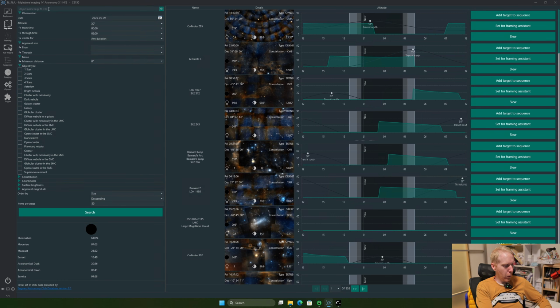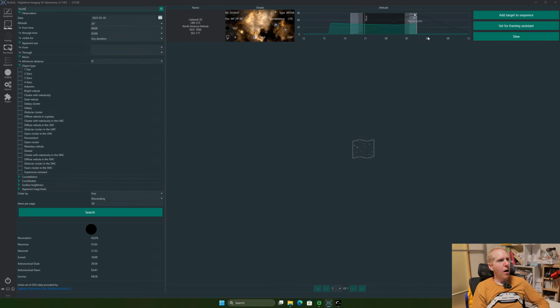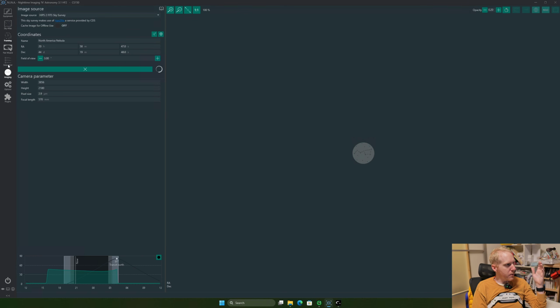Okay, but going back to the North American Nebula there, let's say that I actually want to image that. I could just add the target to sequence using the default central coordinates of that, but more often than not, I would actually set it for the framing assistant. So I'm going to click on Set for Framing Assistant here, and this will immediately move me to the Framing tab. There it is.